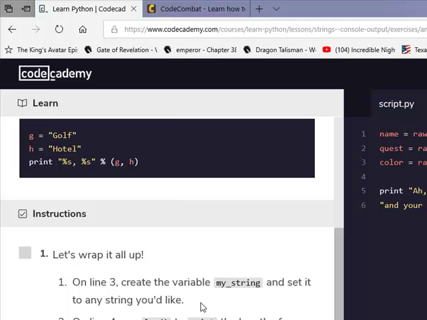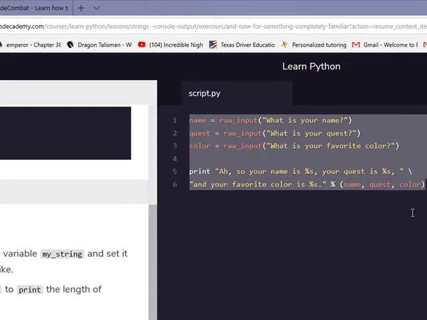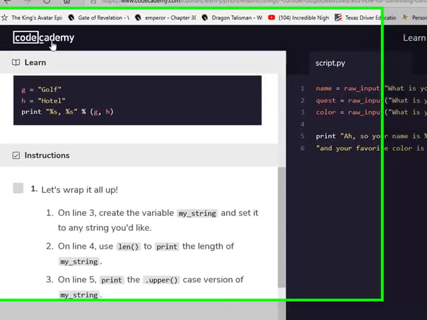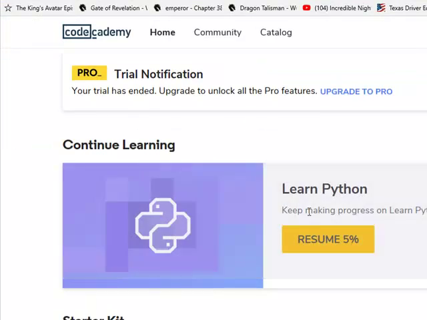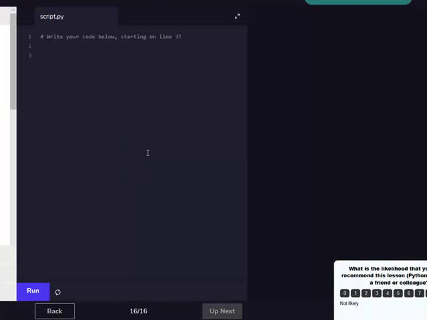On line 3, create a variable myString. Line 3. So this is all. Let's redo this. Come on. I know it's hard on you, computer. I know it's real hard on you.